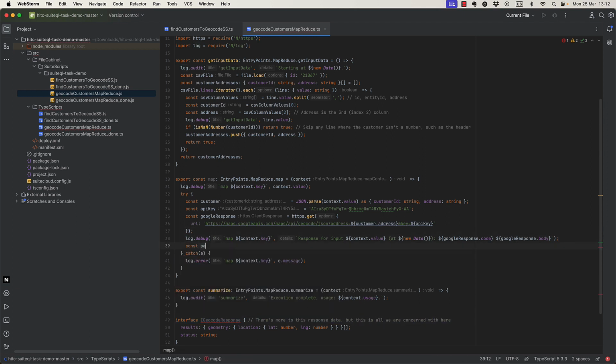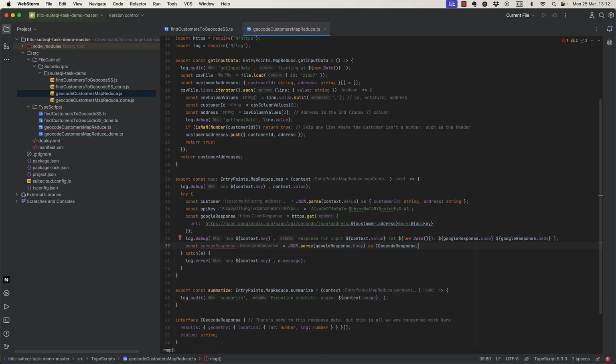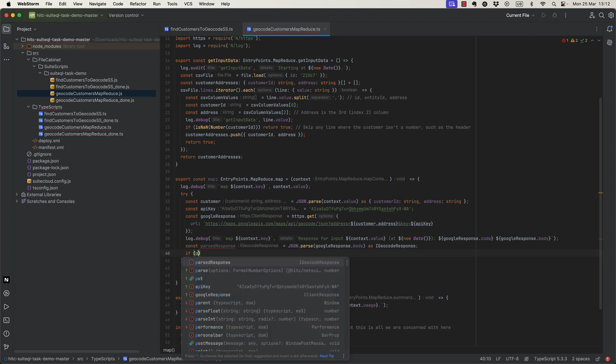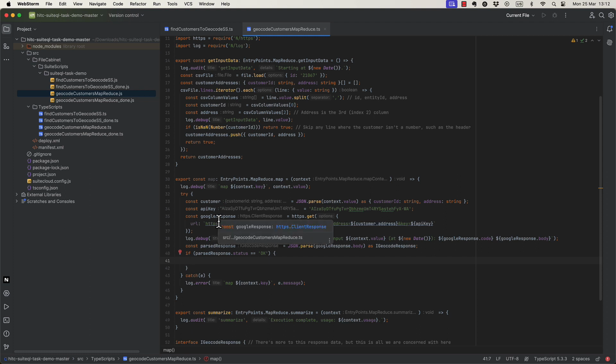So with this interface, we can say const parsedResponse equals JSON.parse googleResponse.body as IGeocodeResponse. And then here we can say if parsedResponse.status equals OK, then we know it's a valid address that we want to go ahead and try to parse. So then the way we get the coordinates is we say const coordinates equals parsedResponse.results, the first result element, .geometry.location.